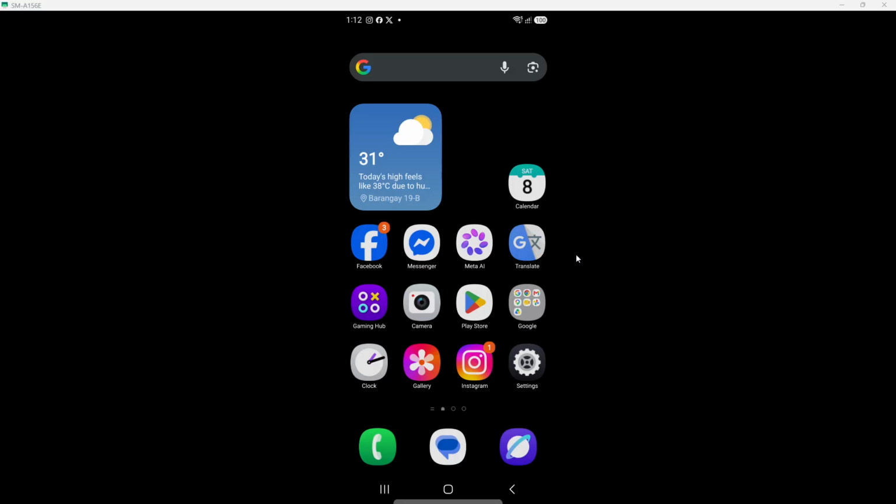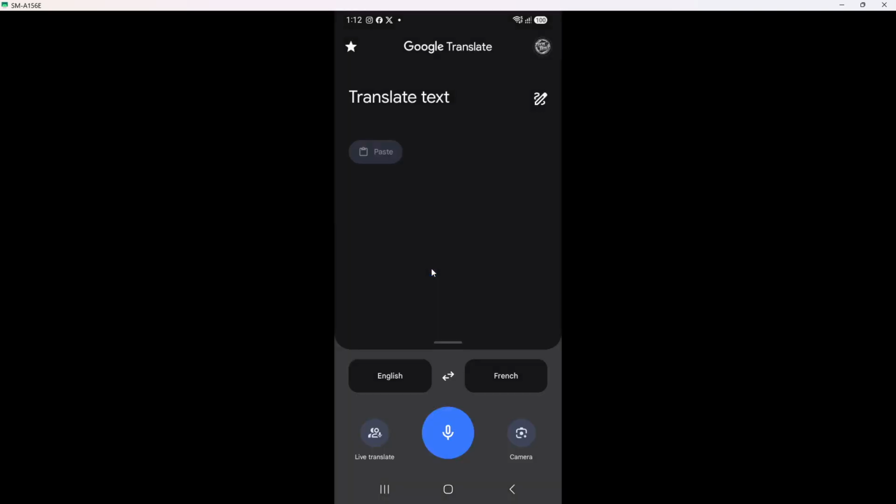First, open the Google Translate app. Look for the multicolored Google Translate icon on your Android phone and tap it once. When it opens, you should see two language boxes at the top and some options at the bottom of the screen. If the app asks for any basic permissions, allow them so it can work correctly.